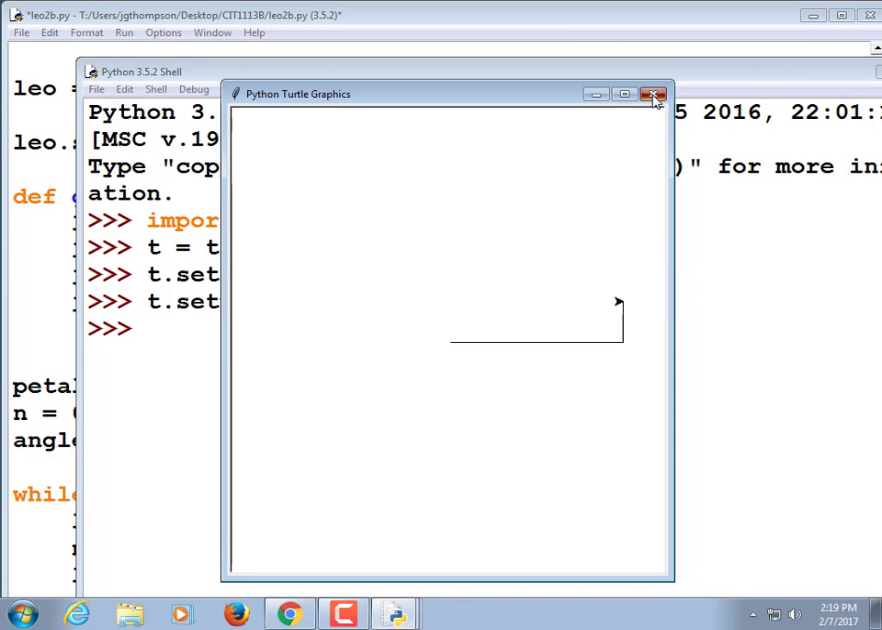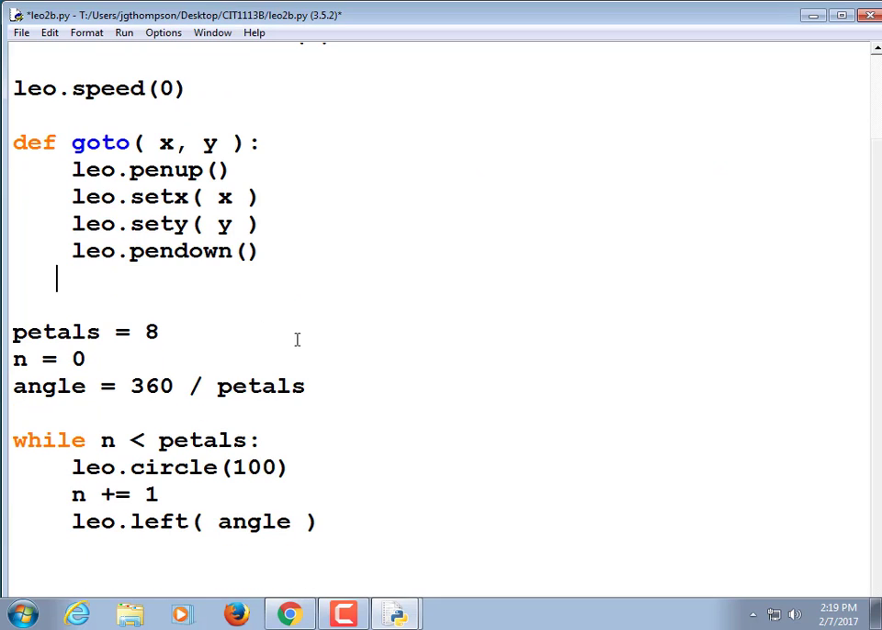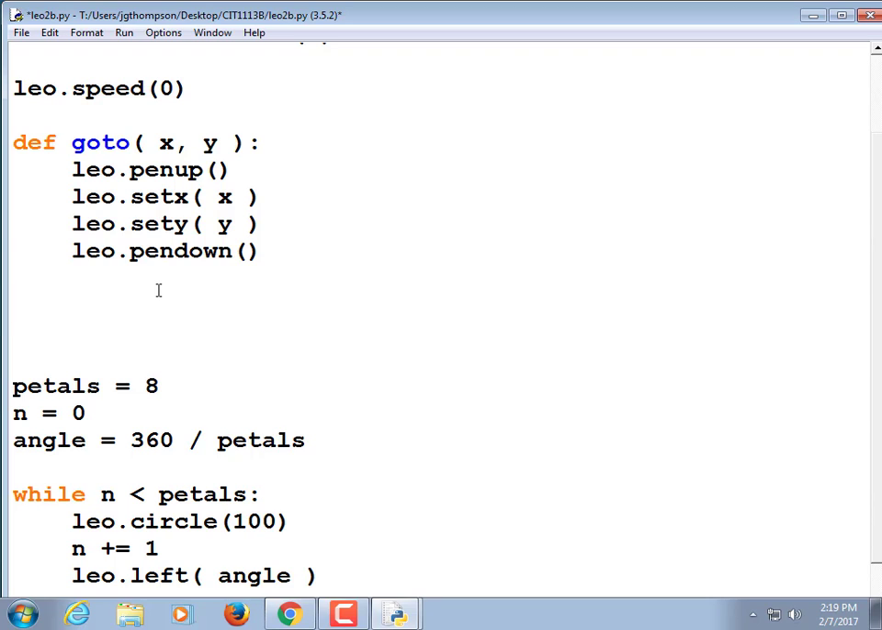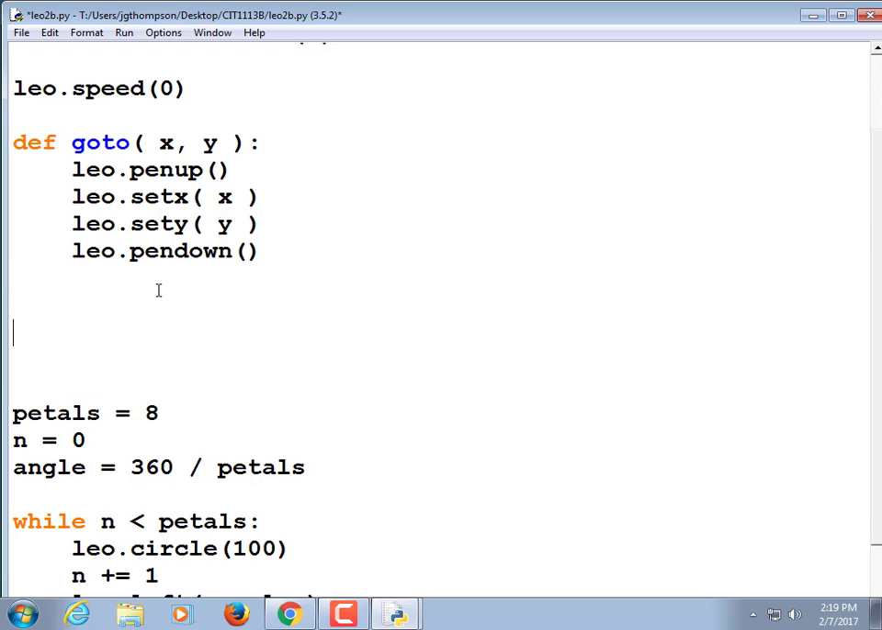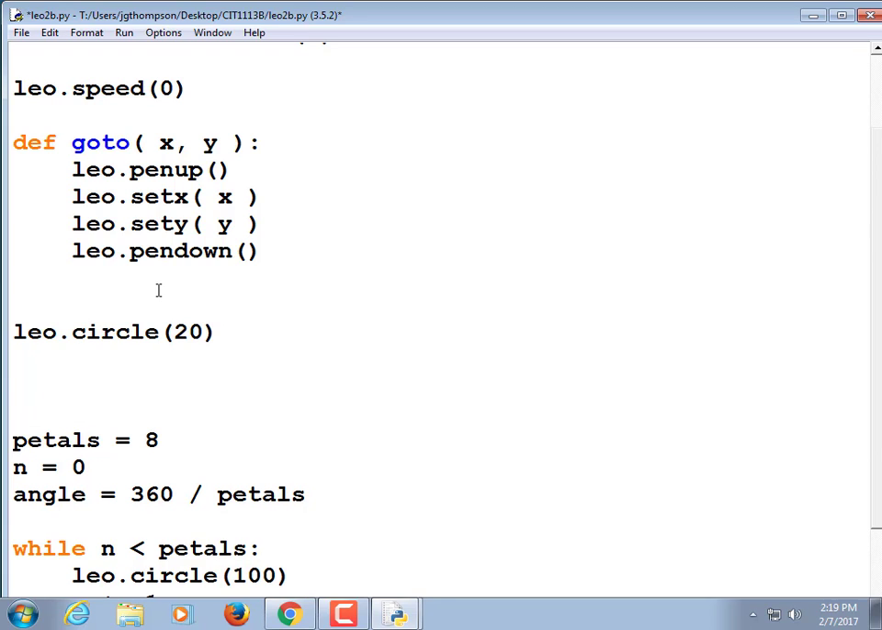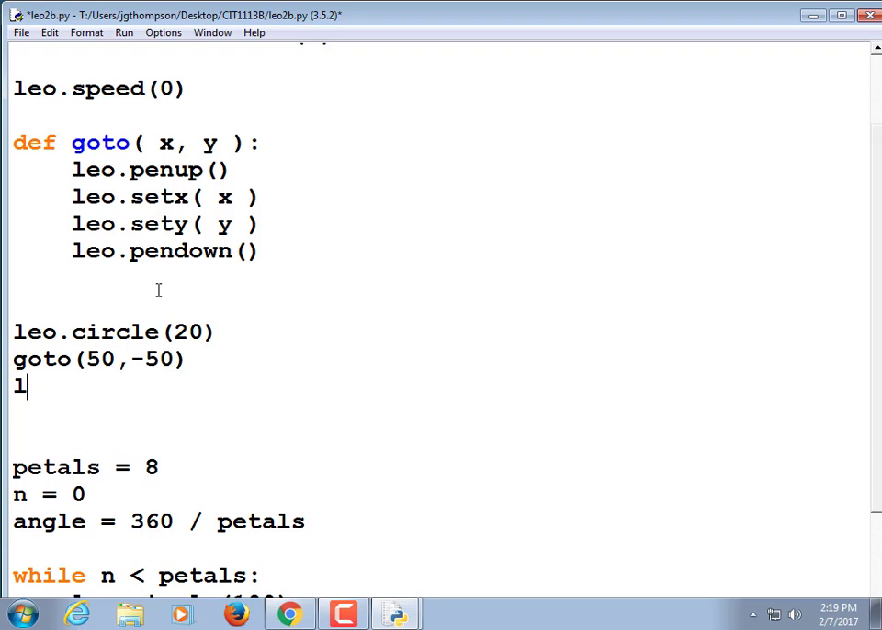Okay. Coordinates, yeah. Well, let's try it out. Underneath the go-to function, let's draw an itty-bitty little circle, Leo.circle(20). Then let's go somewhere else on the screen. Go to, I don't know, 50 comma minus 50. And let's draw another little circle, Leo.circle(20).